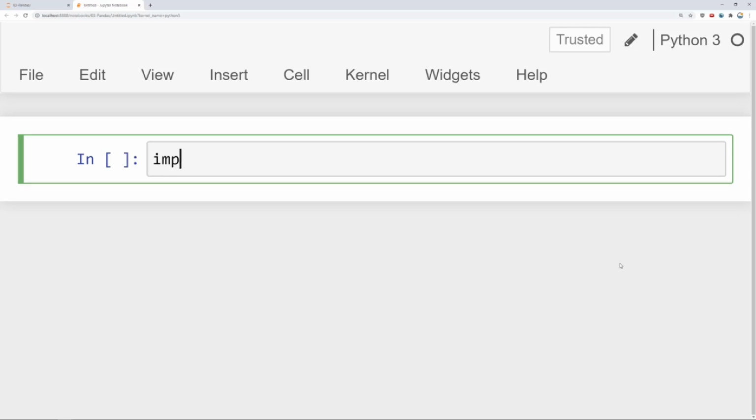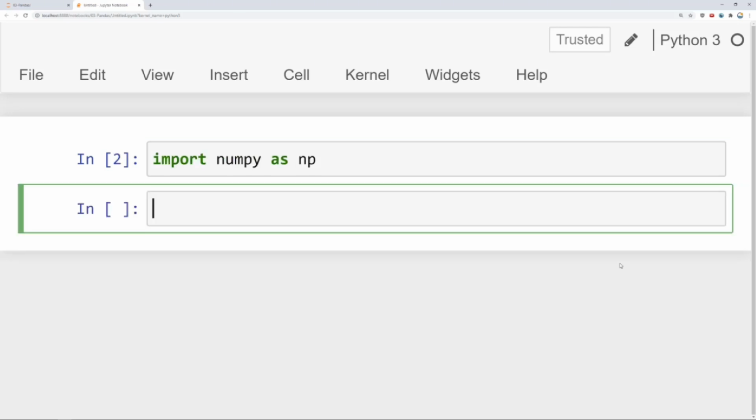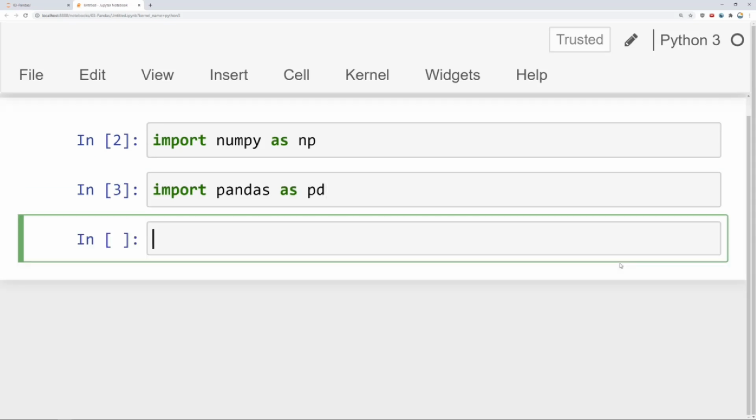First thing I want to do is import NumPy as np in case I want to create some data. And I'm also going to import Pandas as pd. And import pandas as pd is the main convention used for importing Pandas objects. And what we're going to be working with is the Pandas Series object.